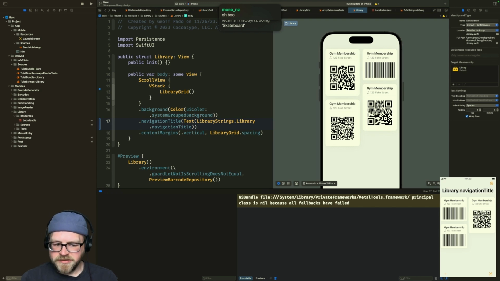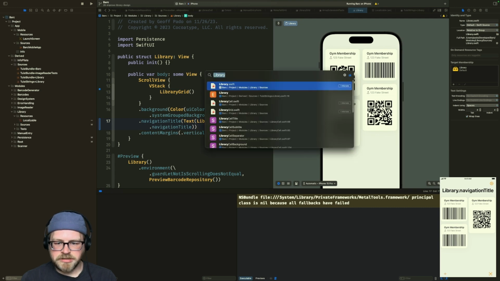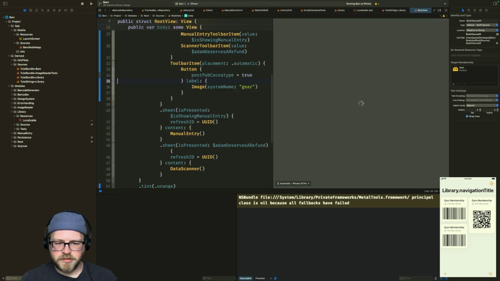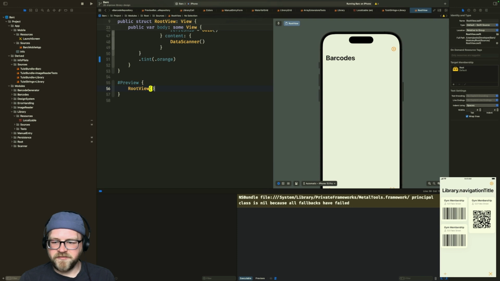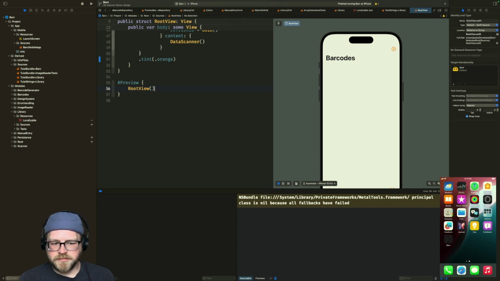All right, so now we have that. Now we should have an actual navigation title. This does run. I need to go back to our root view though, see if that actually put the thing on. Yeah, look at that. Okay, cool. I'm happy now. Ish. I'm happy enough. Build and run.